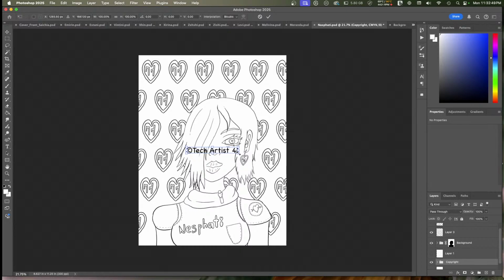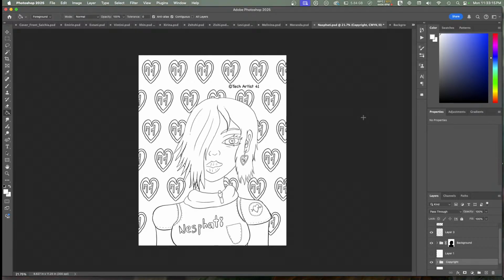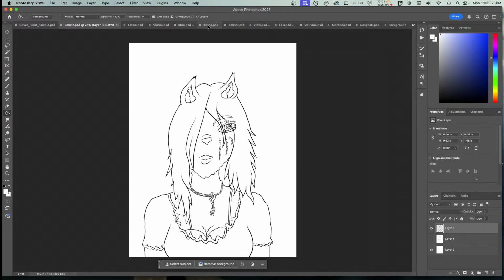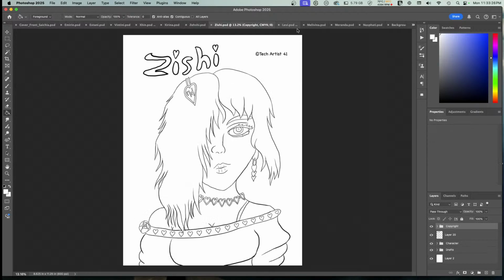Why is it so freaking big? There we go. Now it's just in the background. Part of all the image. But no, it looks good. But that's also the cheap way of doing things. So Zishi.